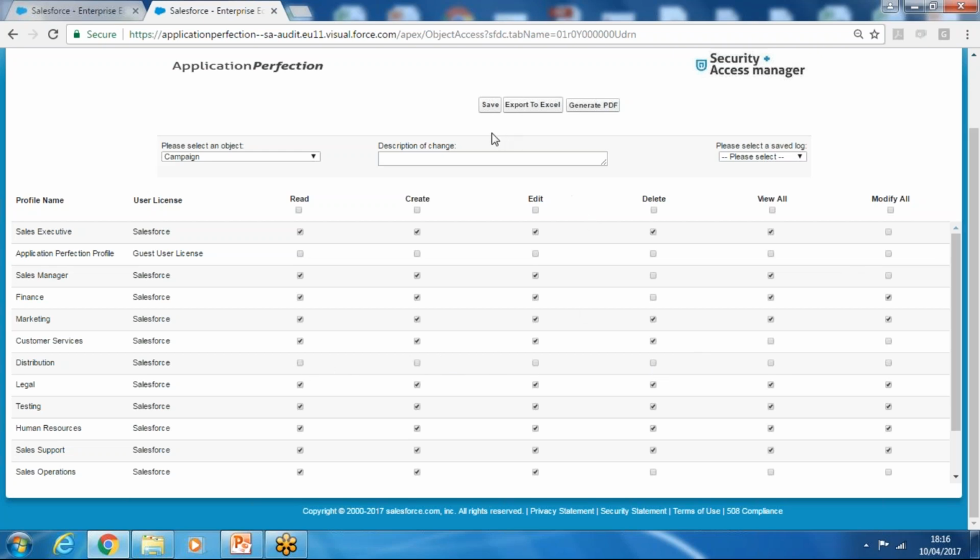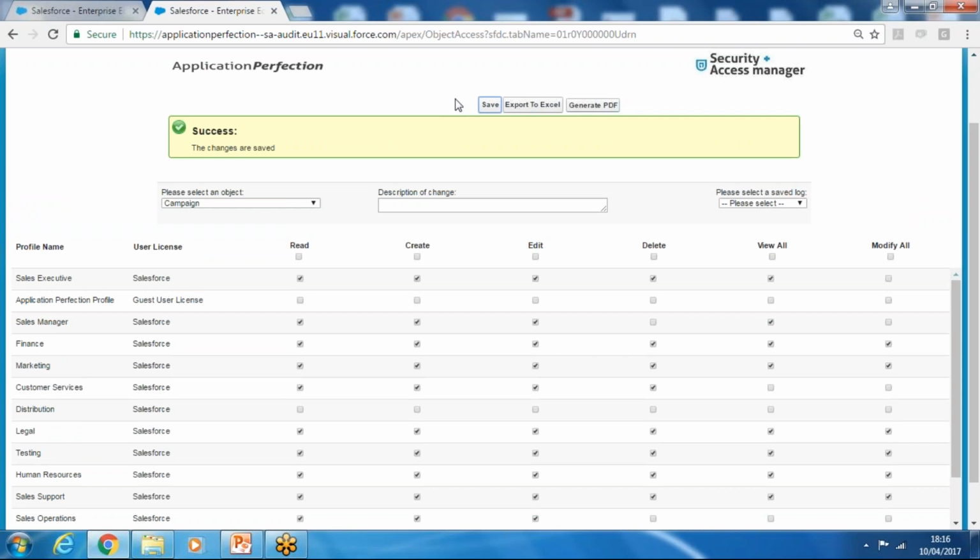So now I'm going to save this to the database. I'm going to give it a log name. So we're going to call this "Met with our CMO, reviewed security around campaign object." So now I'm going to save my changes directly into the database, updating multiple profiles in one go, saving myself hundreds of clicks, and you can see the changes have been saved to the database.